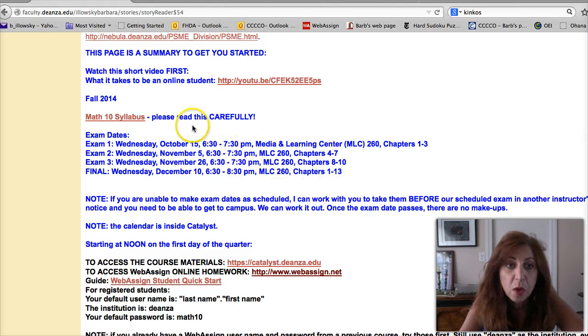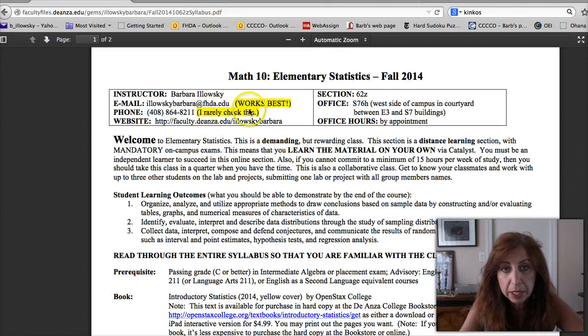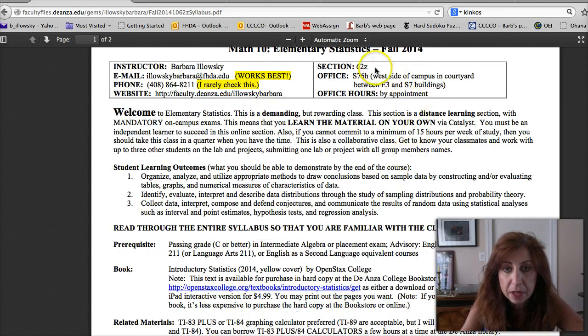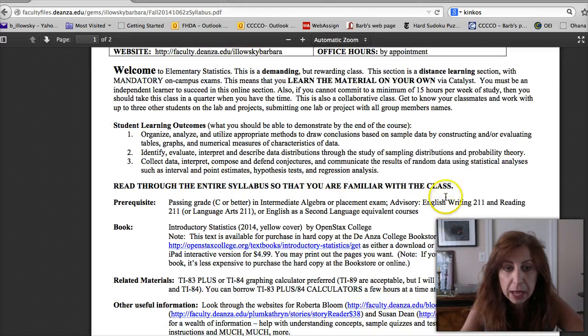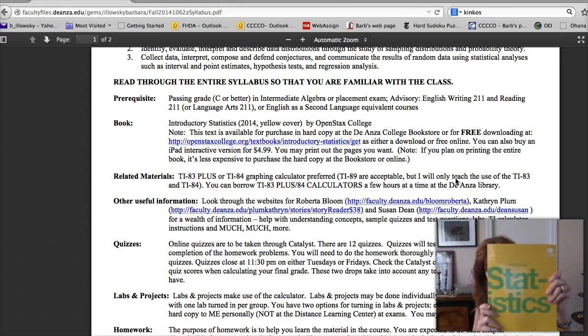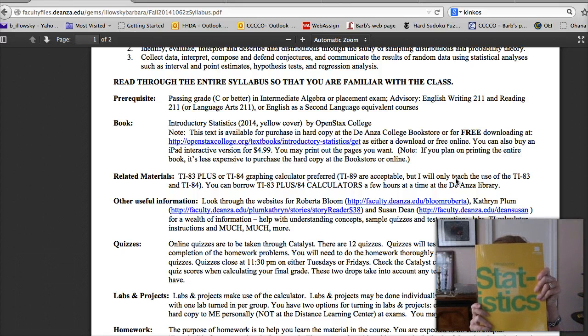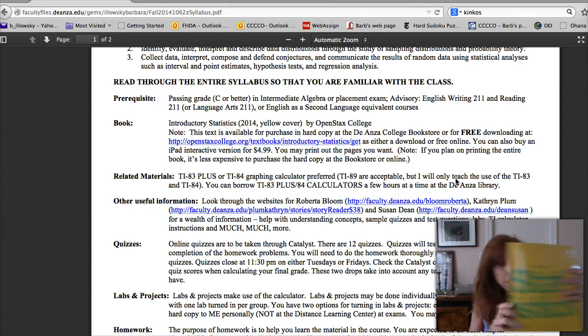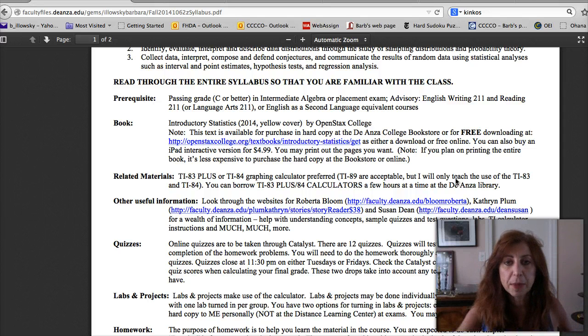We have our course syllabus right over here, and when you click on it, you'll see that I have information, my email address, which you already have, the location of my office, student learning outcomes, information about the book, and I want you to see that the book, this is what it looks like in hardcover, but you don't need to purchase the hardcover copy. You can view it online for free.